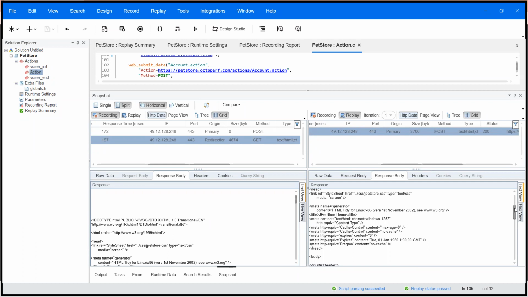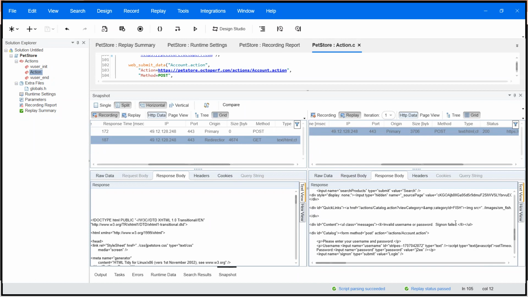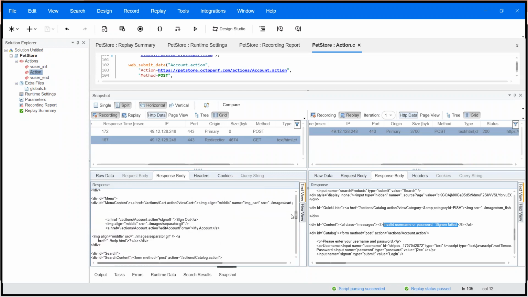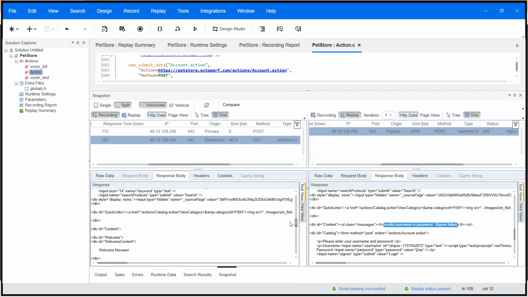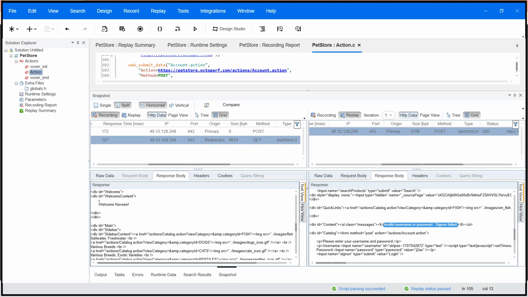If you come down, is there any success message or something? See, invalid username or password, sign on failed. But what happened in the script? The script got passed. But what is your expectation? The script should fail. What is your expected response? Welcome or something. See, welcome Naveen.